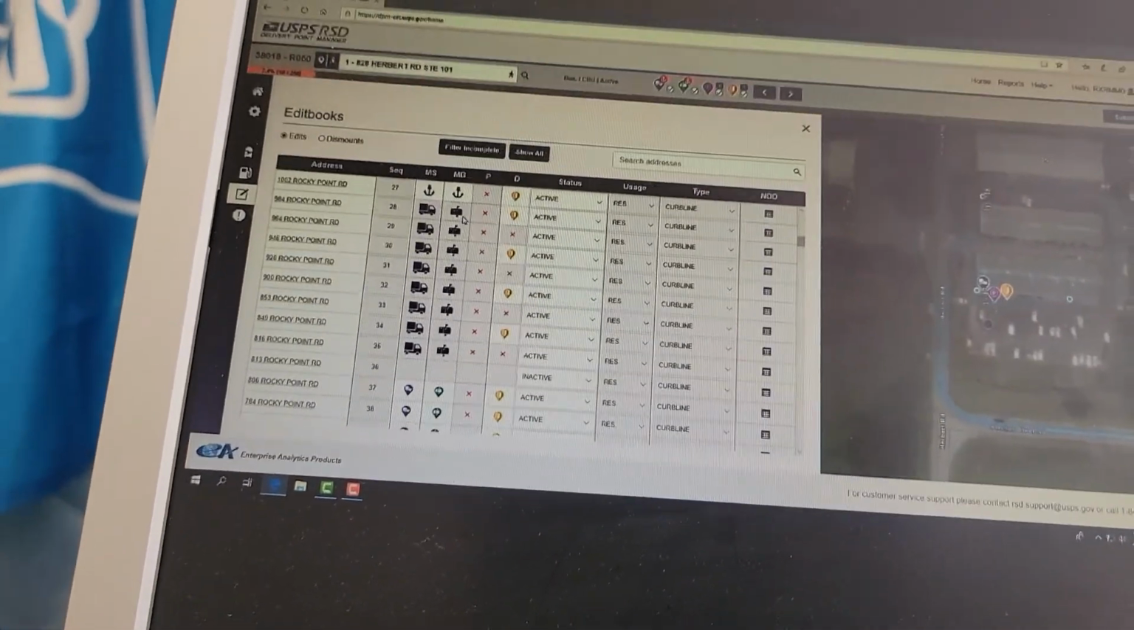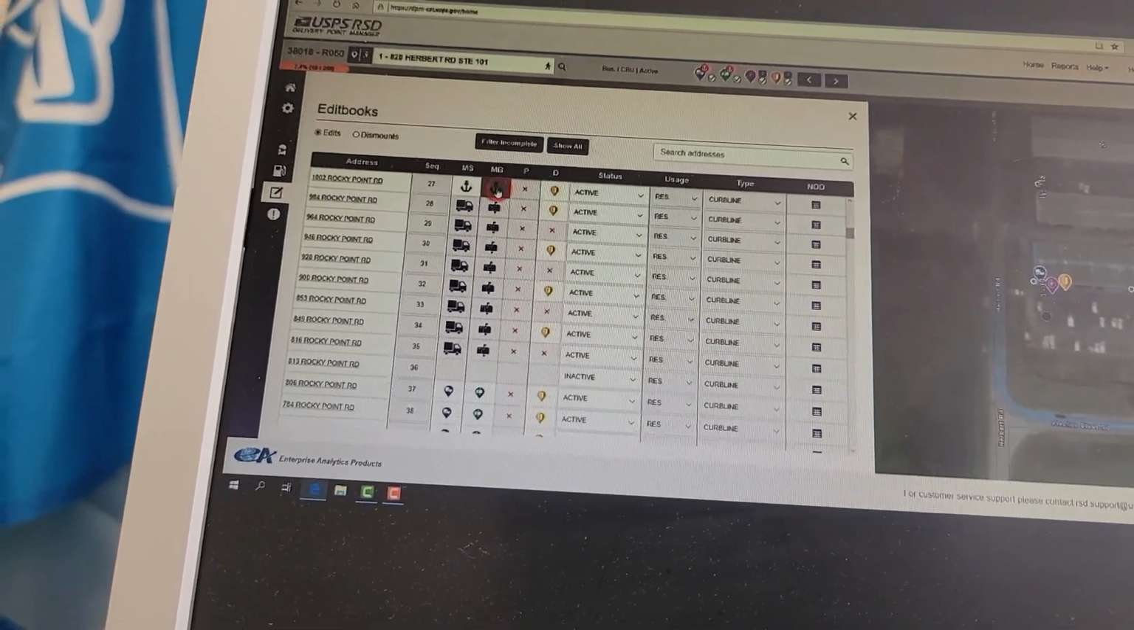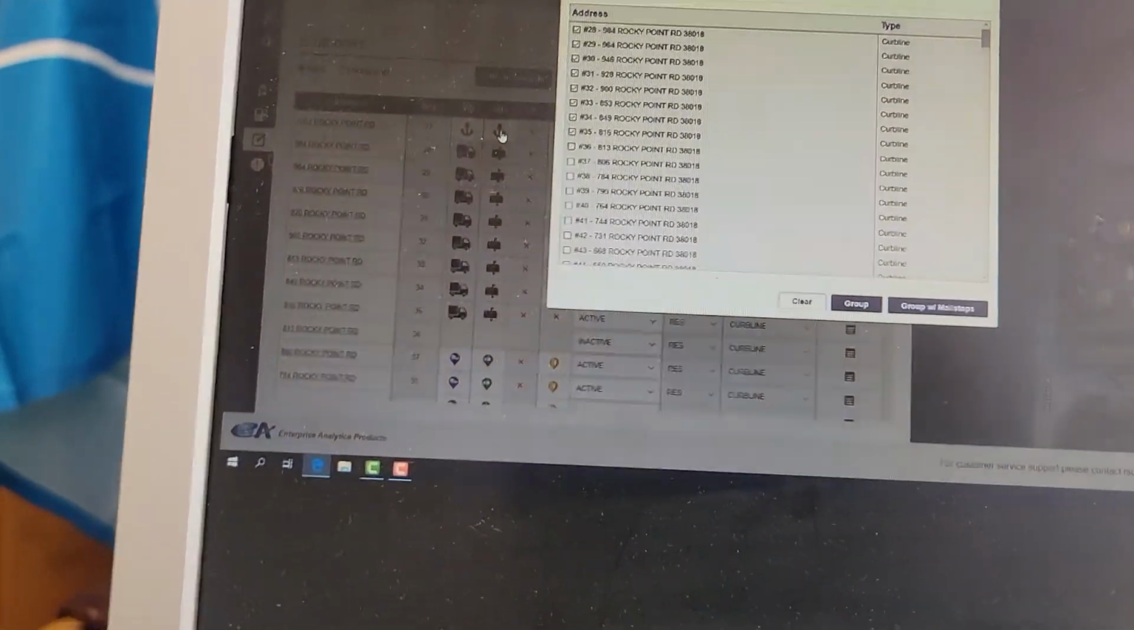Groups are indicated by an anchor icon. To ungroup addresses, click the anchor of the group you want to undo, and click the Clear button.